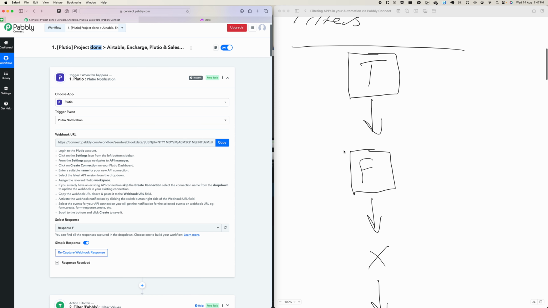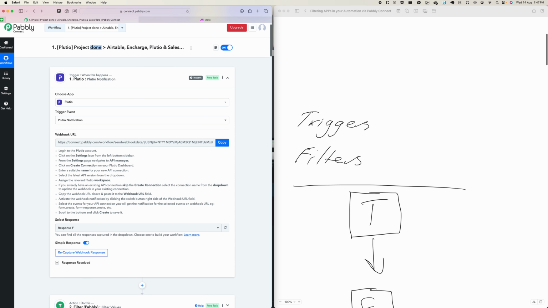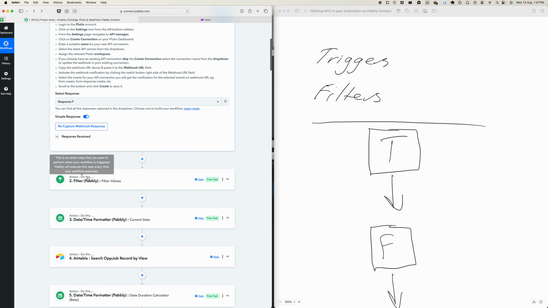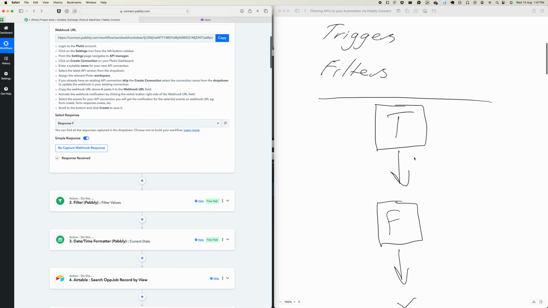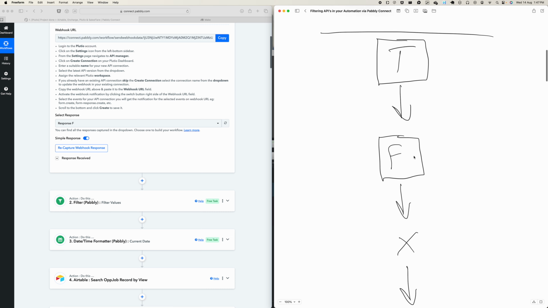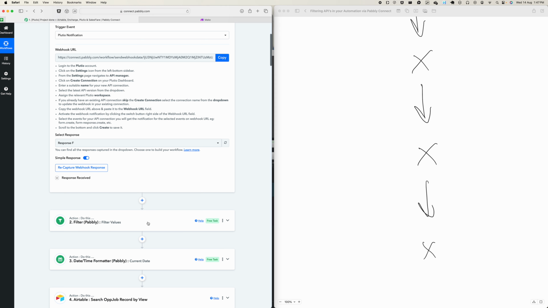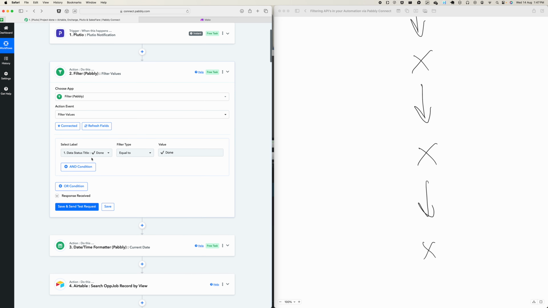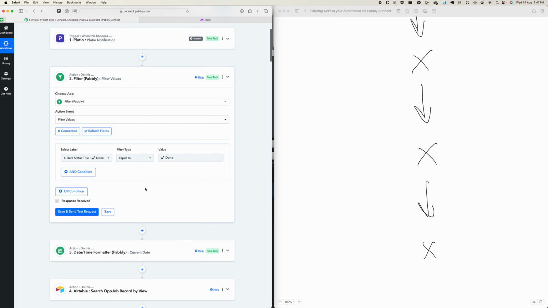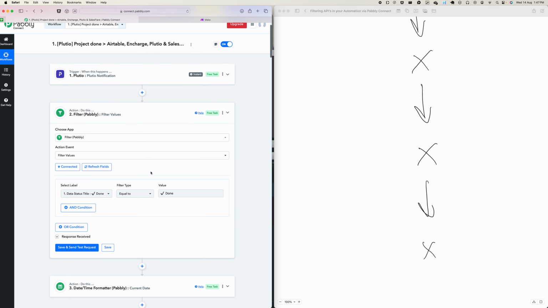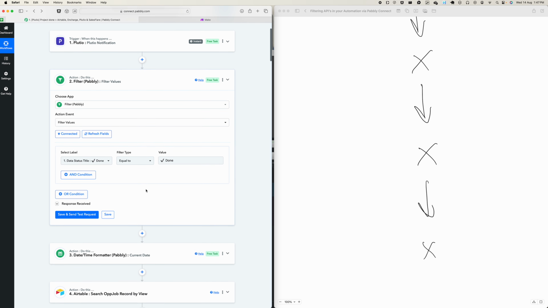So if I scroll up here, we're talking about triggers. The trigger in this case is going to be Plutio, and we're going to filter it. Initially I had the filter, and this is just a diagram on the right too. The trigger and the filter, and I wanted to update the different applications as I scroll down. The logic tells me that when the status is done, I want it to pass the data, but only if those conditions are met. That was my initial thinking, but it kept on triggering for whatever reason.